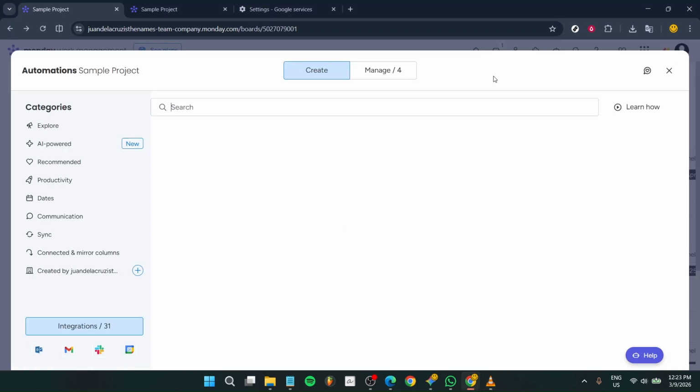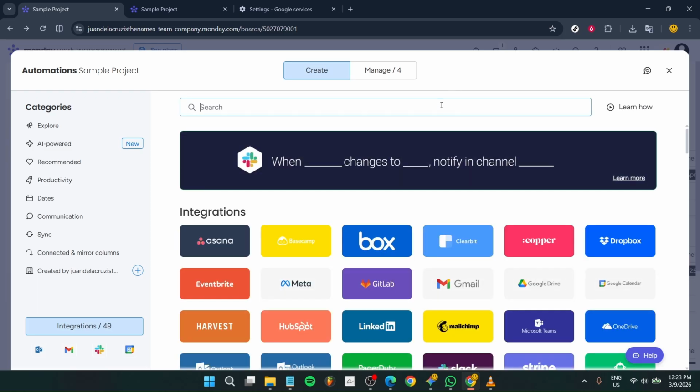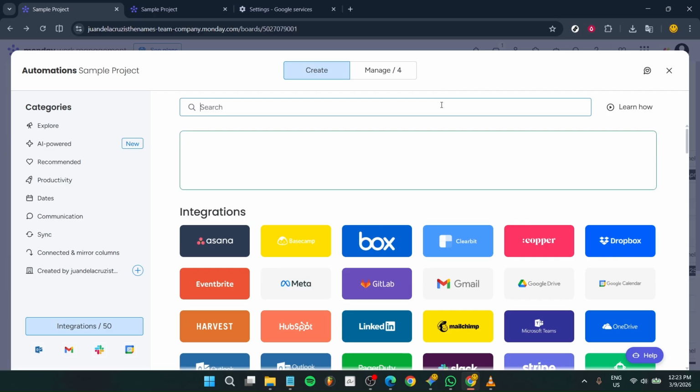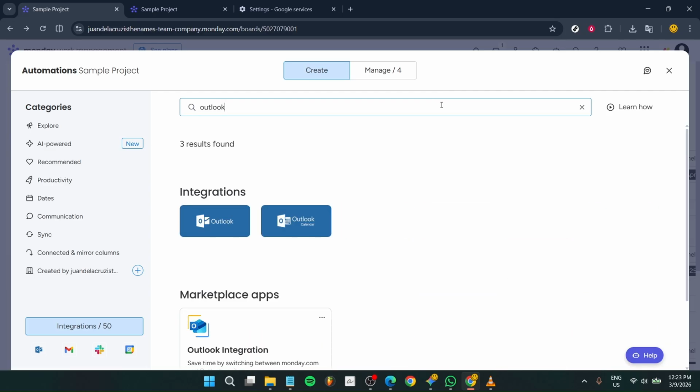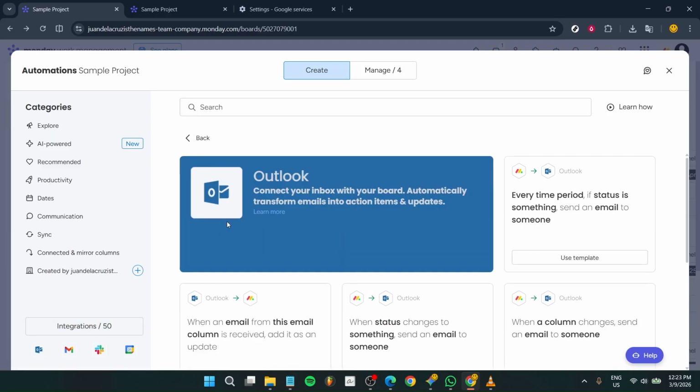In the search bar at the top of the Integration Center, type Outlook. You're looking for the Microsoft Outlook option that's part of Microsoft 365. Typing the name helps you jump straight to the right app without scrolling through the whole catalog. Click the Outlook tile to open a list of ready-made automation recipes. Monday.com uses these recipes to define what triggers an action and what should happen next.